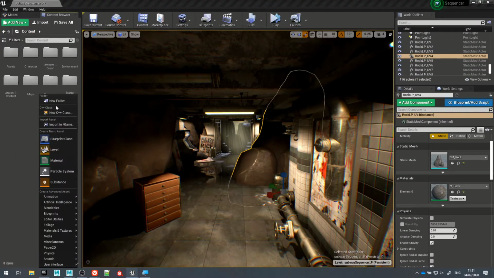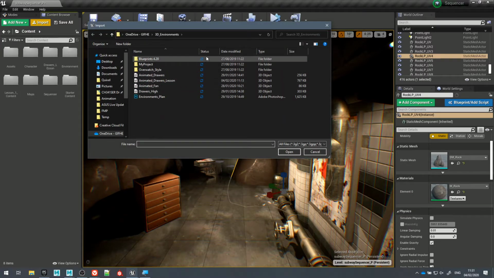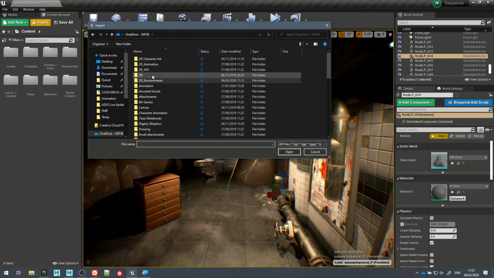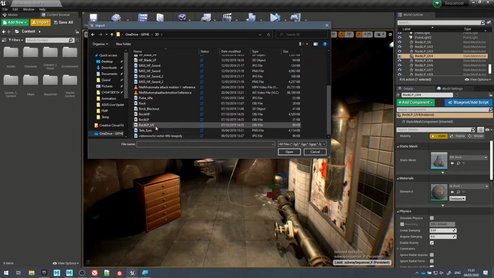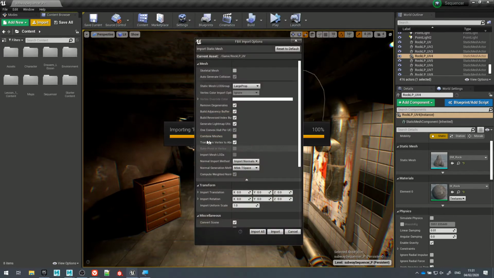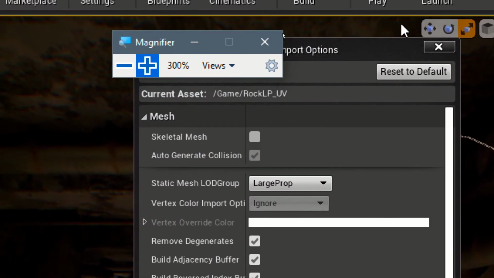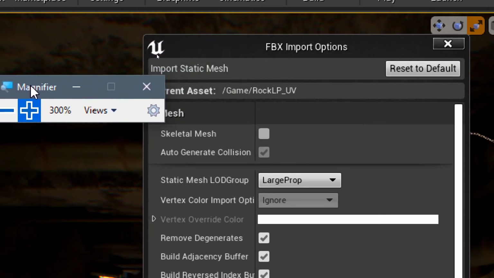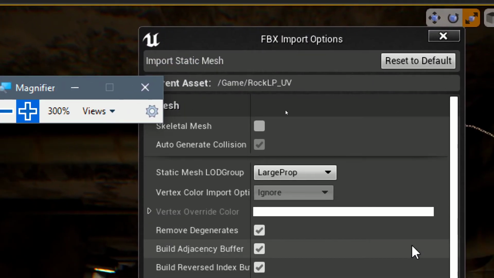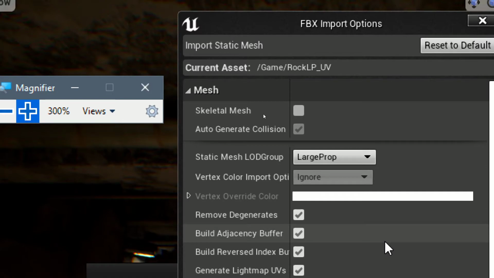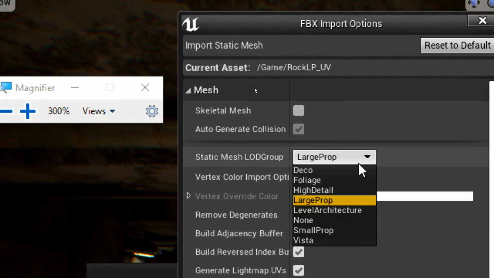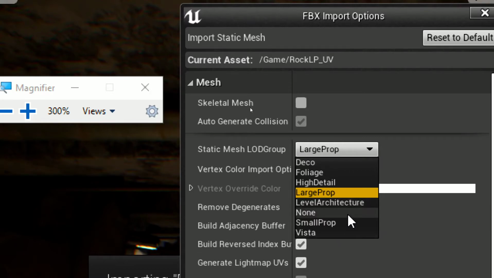If I import a new asset, so if I import this rock, all right. So here we are back on our static mesh stuff, our imports. Now static meshes come in with a LOD group, usually none.